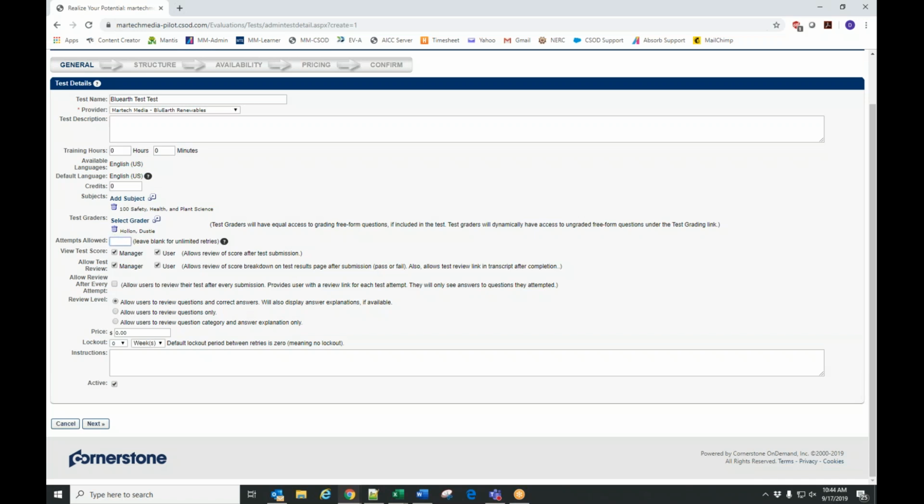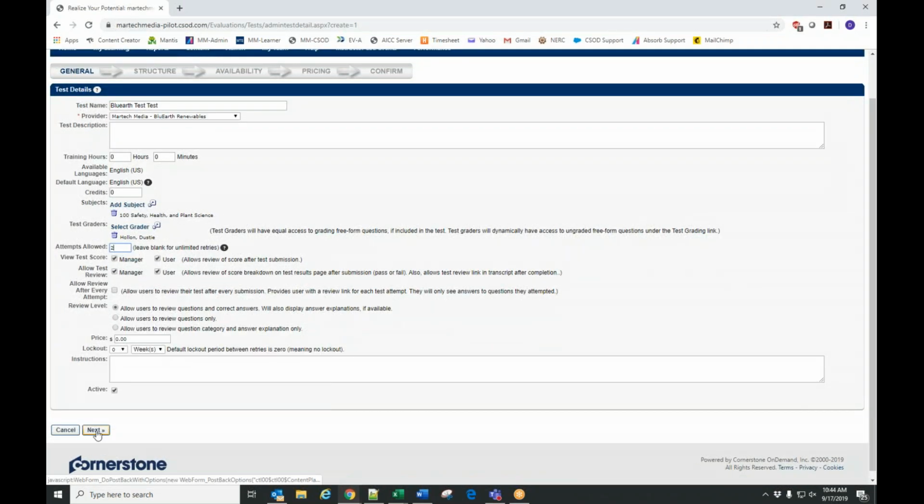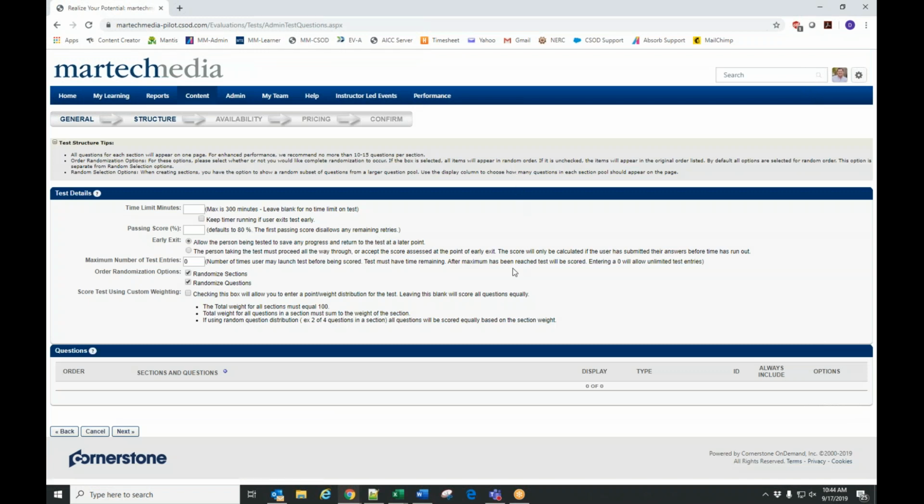Attempts: we can set how many attempts the user is allowed. If we want to say that the user can try this test twice, then we would set that here. Then I'll click the next page and we'll go to the structure. This is where we're building the actual test. We're going to say that this user is going to have 30 minutes and the passing score is going to be 75. This can be whatever you want.